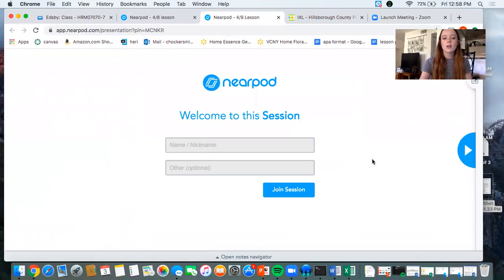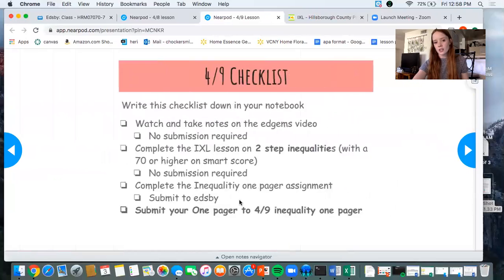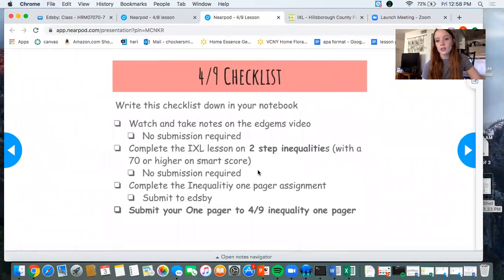Make sure you are logged in, as always. Here is your standard and your objective, and then your checklist for today. Write this down in your notebook. You're going to watch and take notes on a video. I don't need your notes for today. You'll have a different activity to submit.